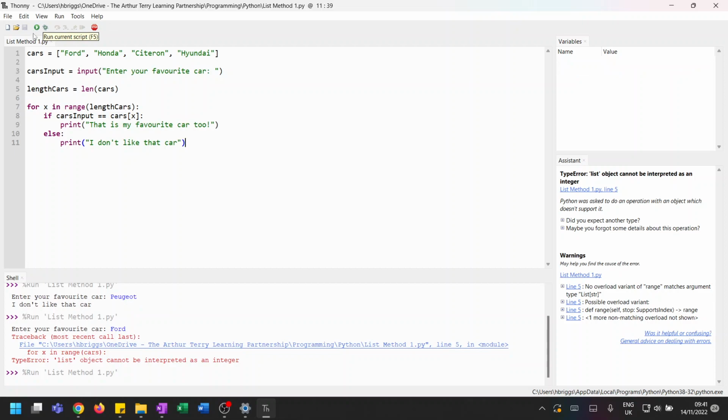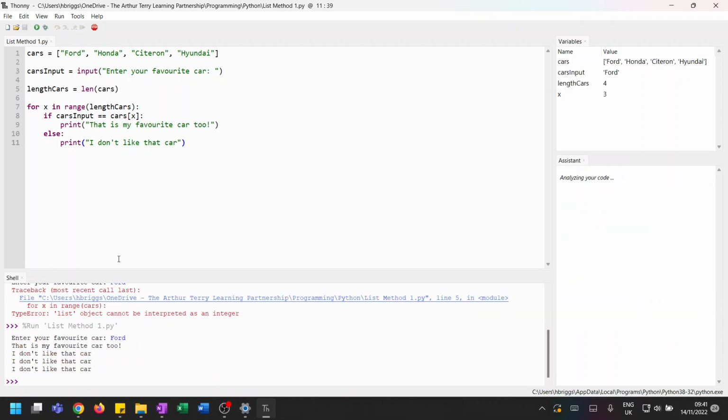When I run this program, if I type in Ford, you can see it says that is my favorite car. I don't like that car. I don't like that car. I don't like that car. That is because it's looping every time, so it's always going to be checking this here.